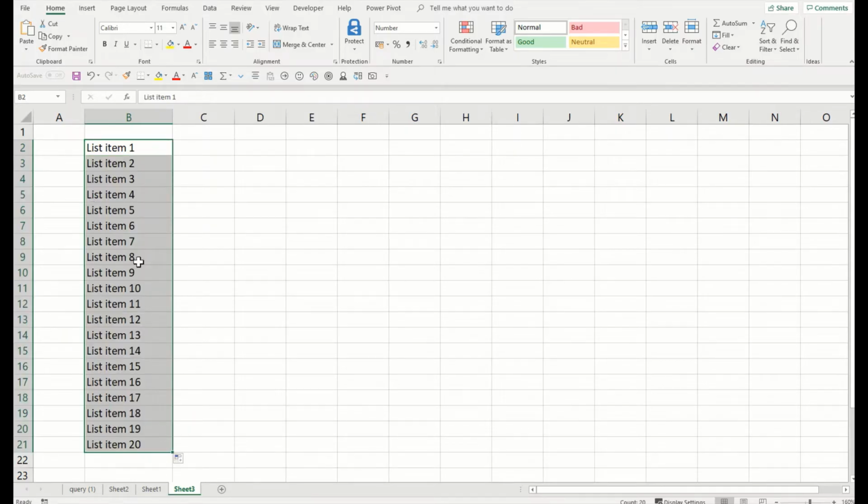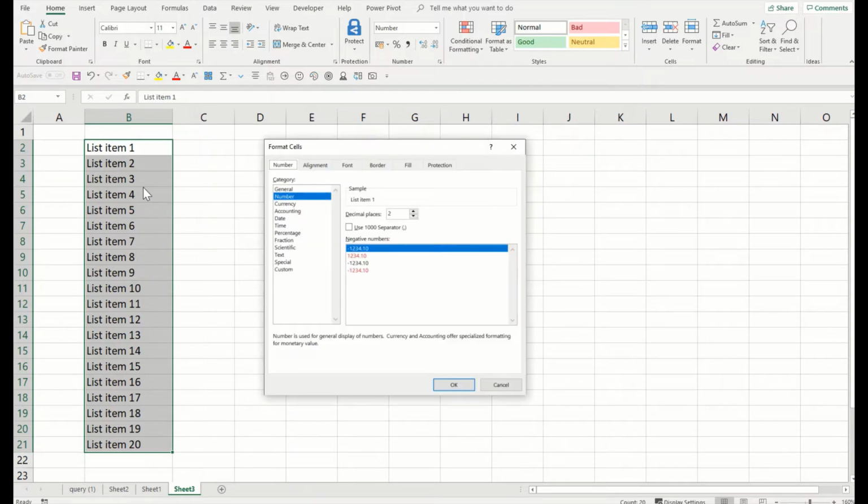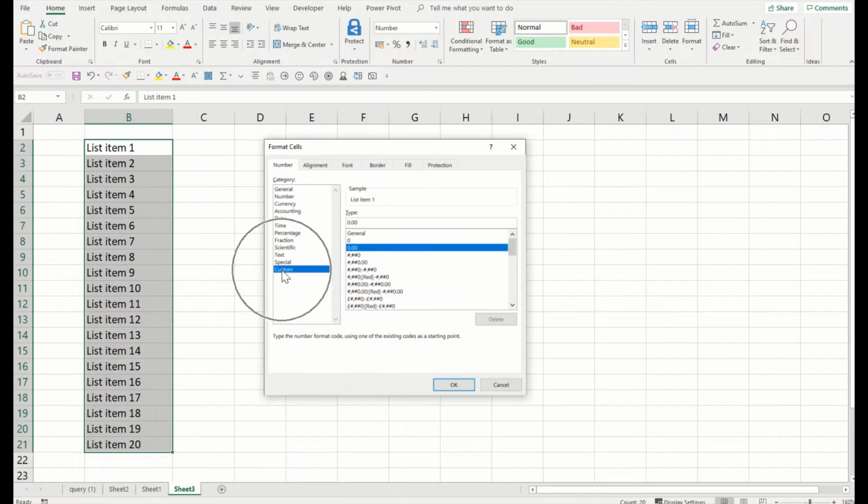Just simply press Control 1. The moment you press Control 1, Excel takes you to the formatting menu. There you see a lot of options, and custom is the one you have to click. And then the type part you have to edit. I will simply remove whatever it is here and paste this.